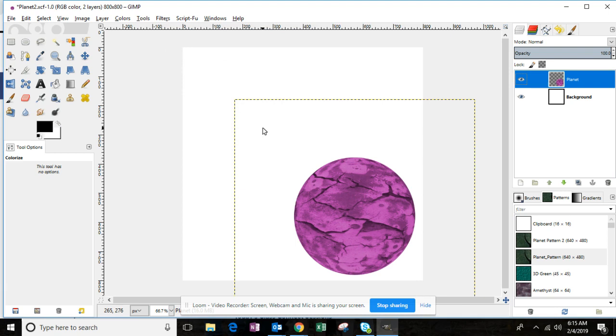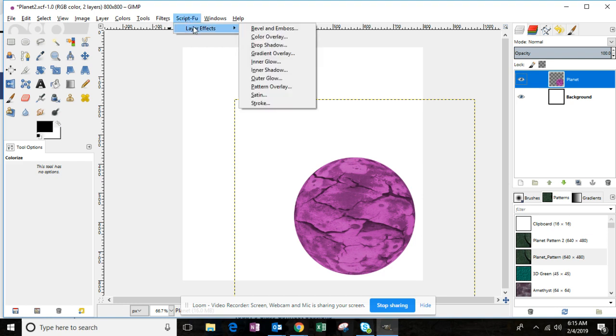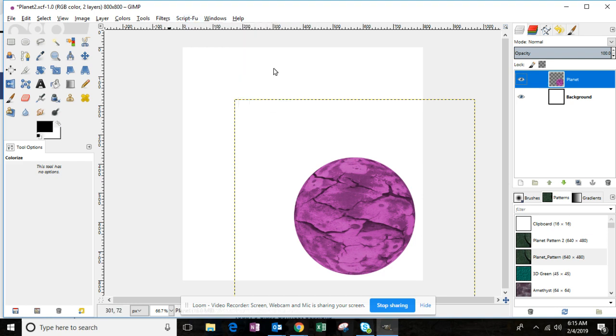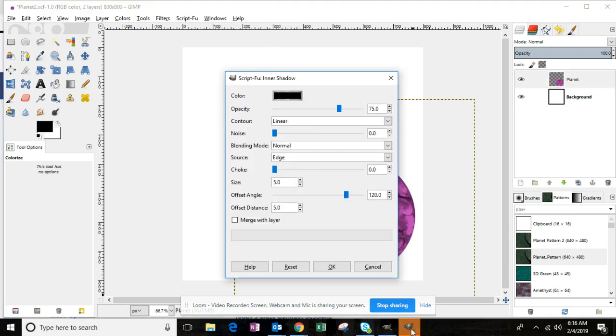So now we're going to add an inner shadow. So you're going to make sure the planet layer is selected, and in the Script-Fu menu, you're going to click Layer Effects and then Inner Shadow. Down here you can see my dialog box needs to be clicked, and we're going to change some of these settings. Okay.